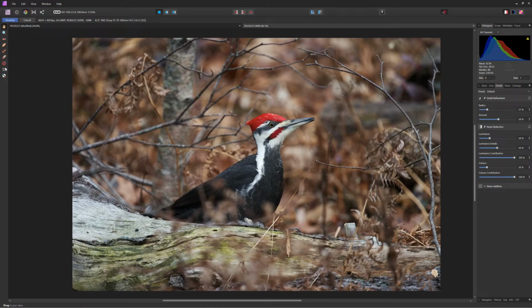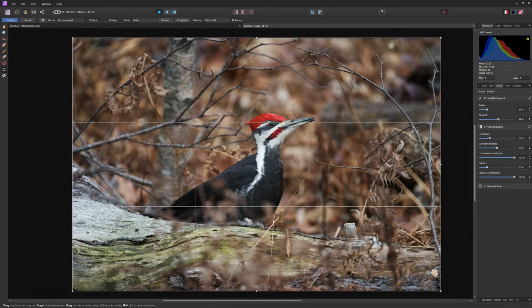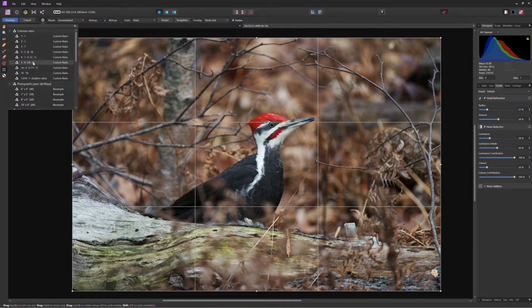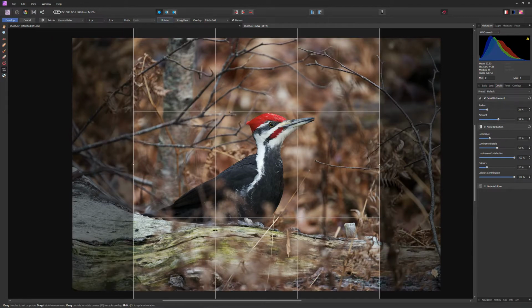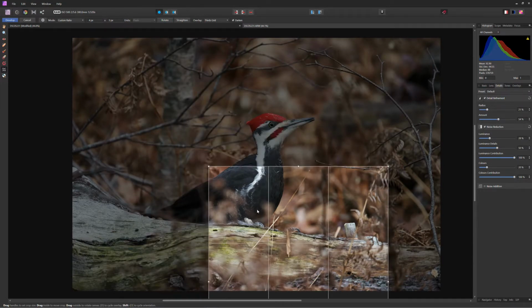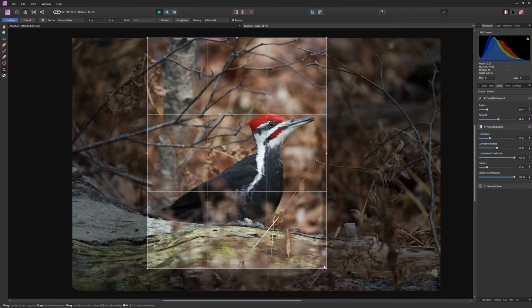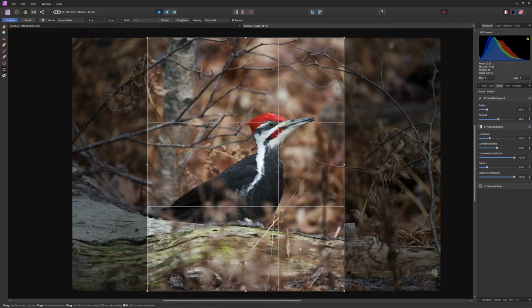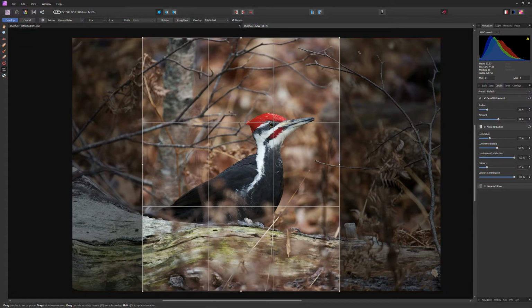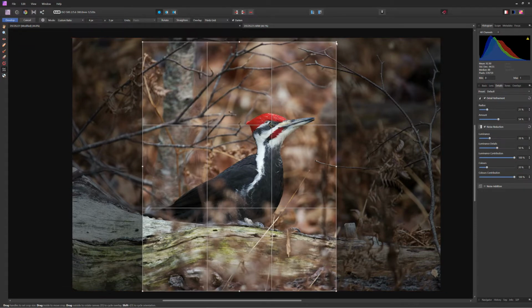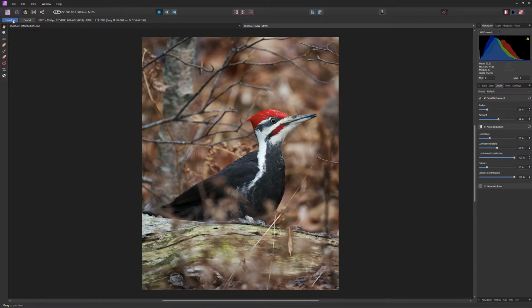Now, next we want to actually crop this image just so that we get a little more focus on the woodpecker itself. So let's go with 5x4 because that's what we tend to use on Instagram. Square also, but let's go with the 5x4. And we want to use the rule of thirds overlay just to get that little cross section on the eye, just to draw attention to the eye. And then we're going to accept that change and we are going to develop our raw file.